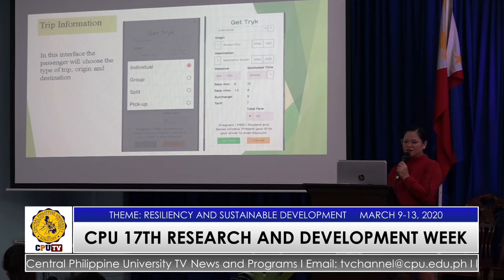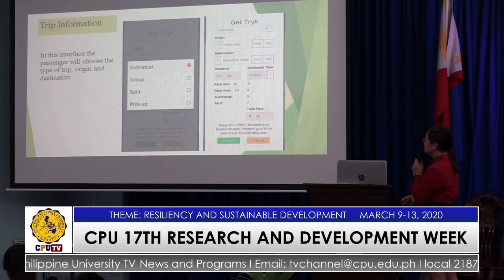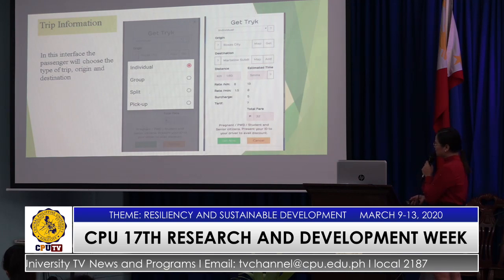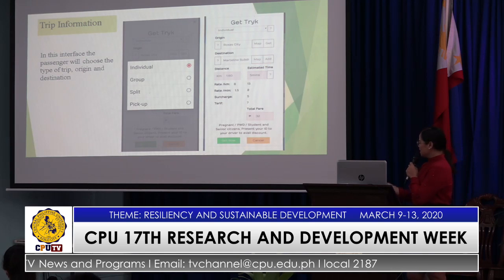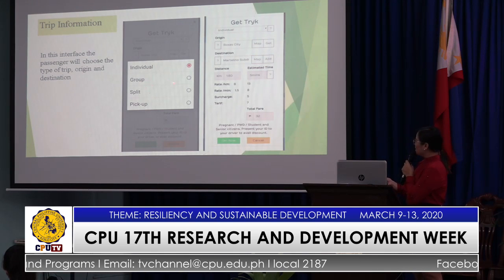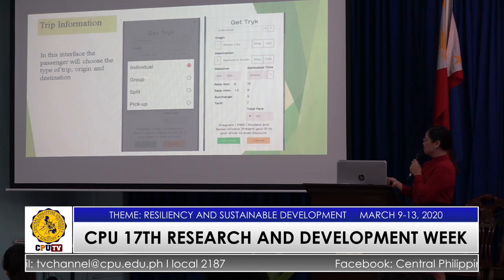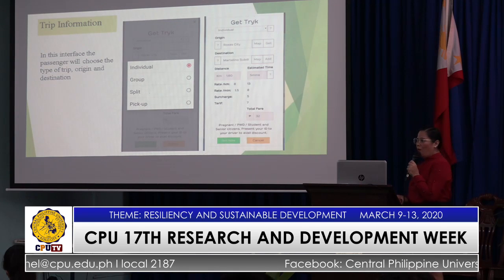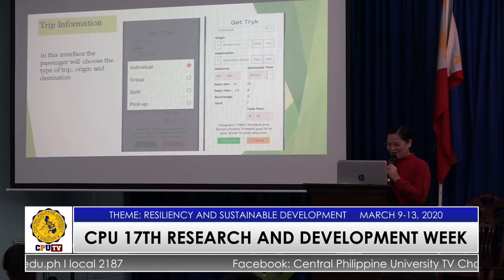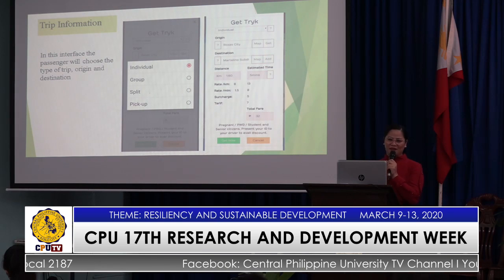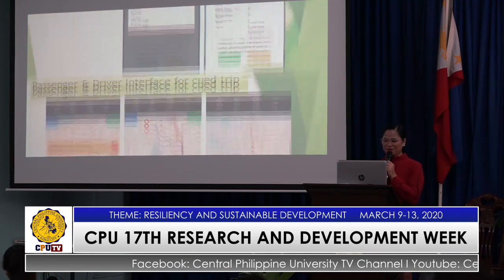Trip information. In this interface, the passenger will choose the type of trip, origin, and destination. So I have here the individual, the group, the split, and the pickup. In Roxas City, there are... Okay. For those who want to see my mobile app, I can cater to you later.